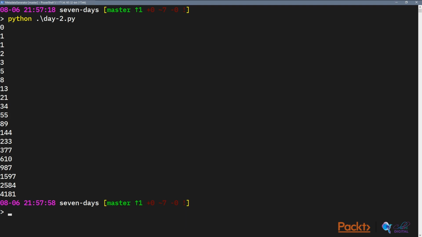This is what my day2.py prints out. You can see that it prints out 20 numbers, and this is the Fibonacci sequence. The Fibonacci sequence, if you're not familiar with it, is very simple. We're simply seeding this sequence with two numbers, 0 and 1. To produce the next number, we simply add the current number and the number that came before it, and that will be the next number.